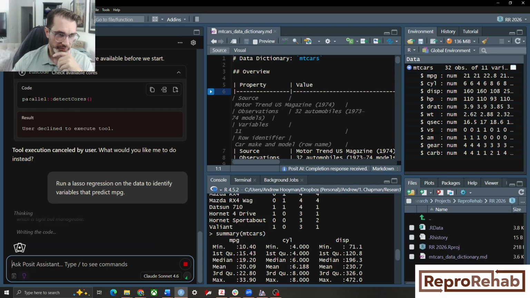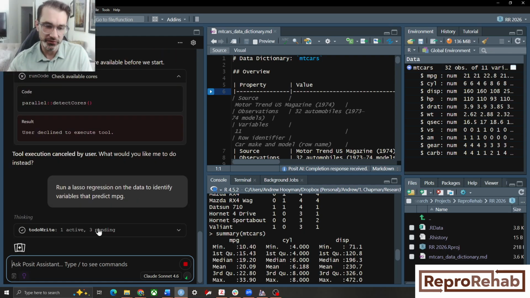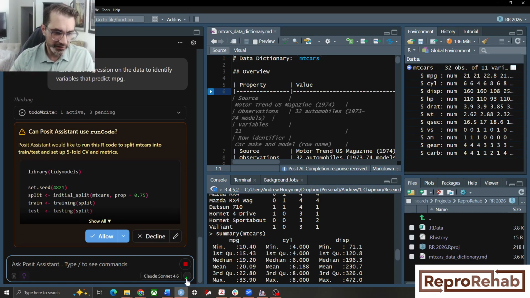And so for those of you not aware, parallel detectors just means it's going to figure out how many cores I have. And so what's interesting here, what do we have here? Okay, one thing I didn't talk about, that you do have a limited monthly limit on how many tokens you can use for this.